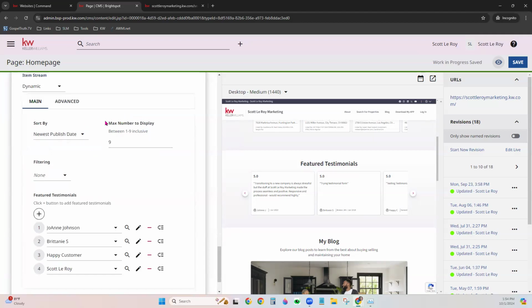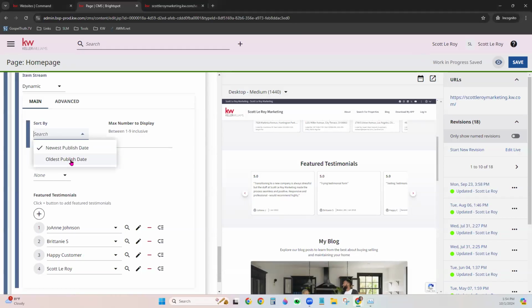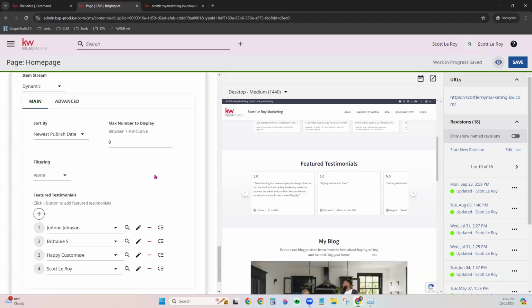So let's say you end up getting like 20 reviews on your page. The max number to display at a time will be 9. Having it set to dynamic means it will rotate through all the ones you've selected to be viewed, and it will keep 9 fresh on your site at all times. You can choose how to sort through them, oldest to newest, whichever you prefer.